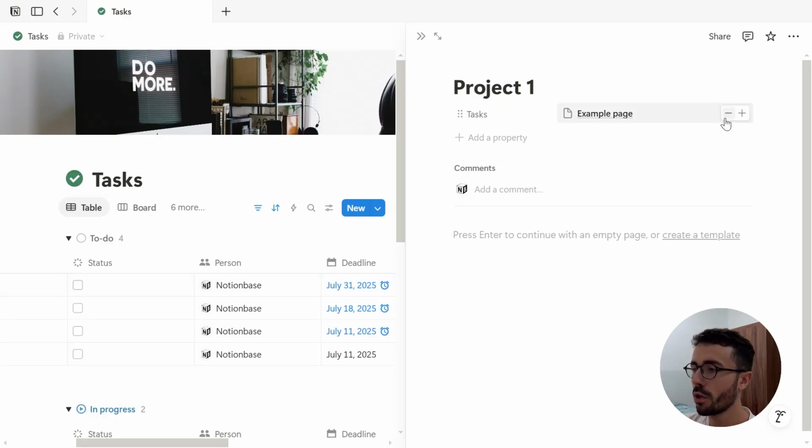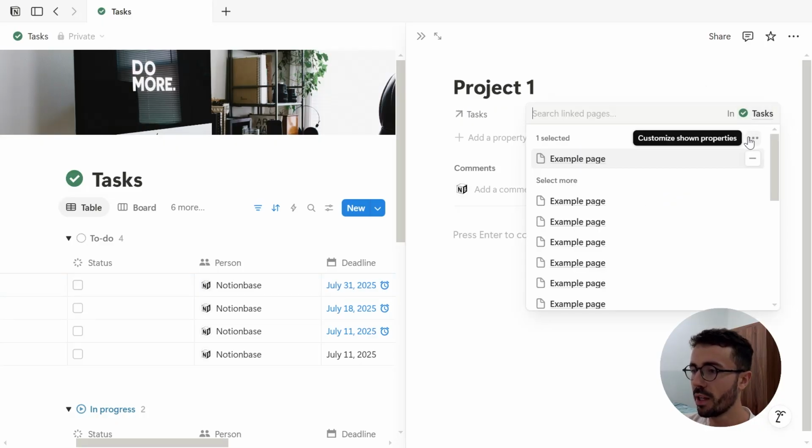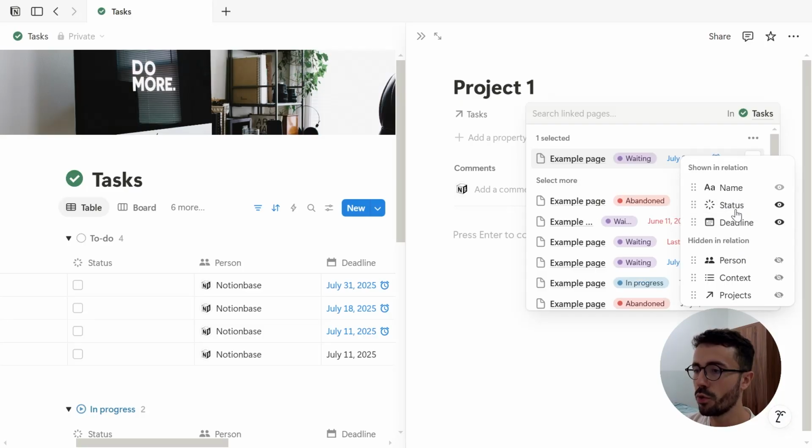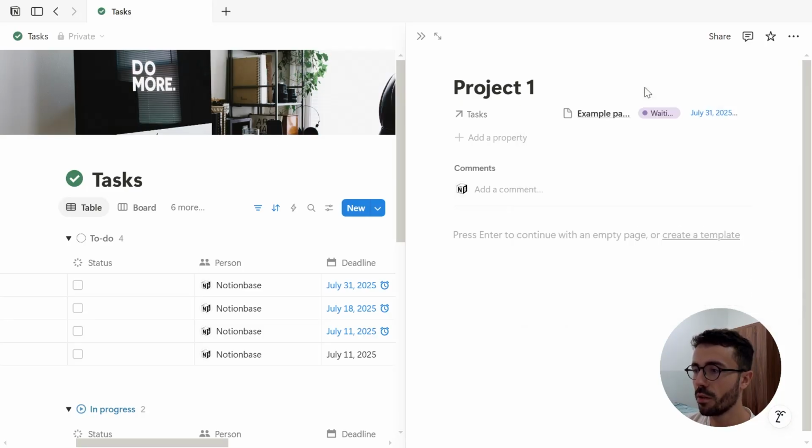If I click the 3 dots in the top right corner of the relation, I can then show specific properties from the related page by clicking the eyes or dragging the properties that I want to show into the visible section. Okay, so that's it for the relation.